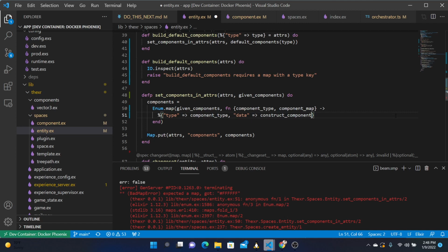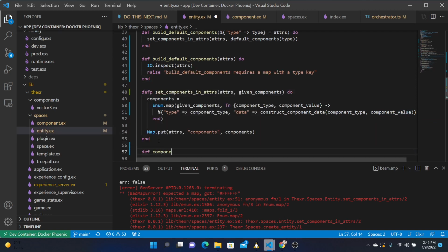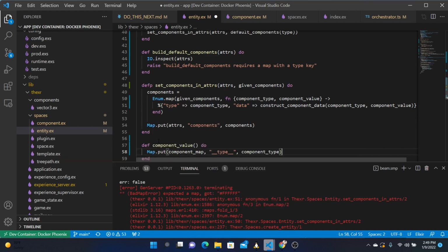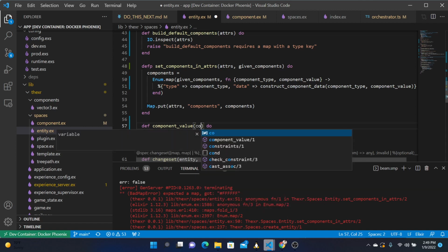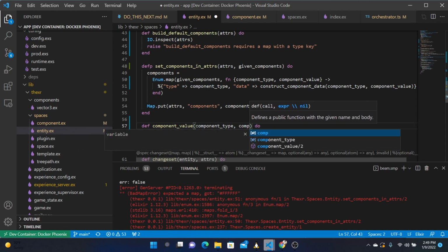Construct component data. So let's say that this is component value. And you want to give it the component type and then component value. Define component value. Paste some stuff. Okay, so component value, value. So you get the component type and component value.